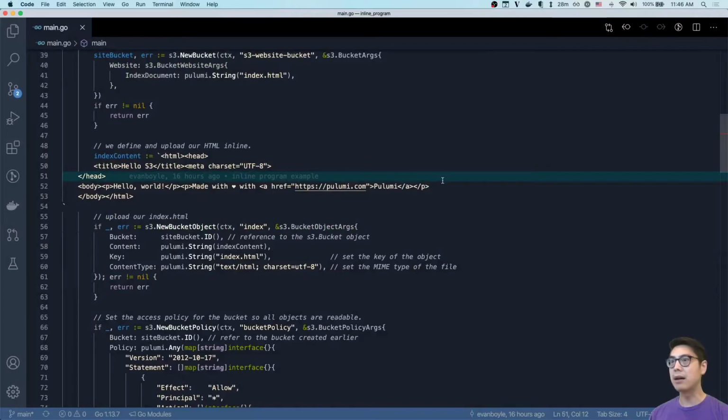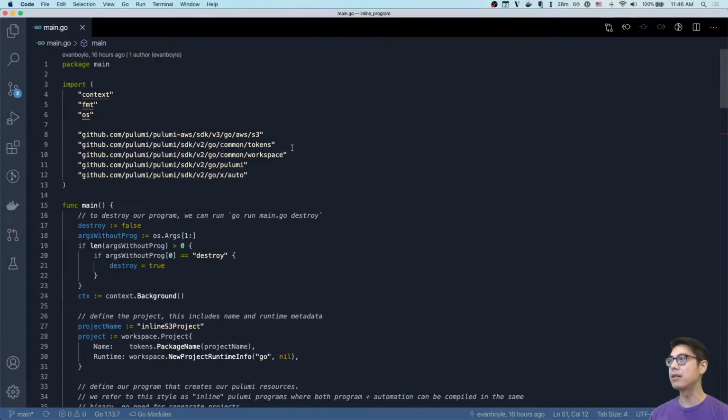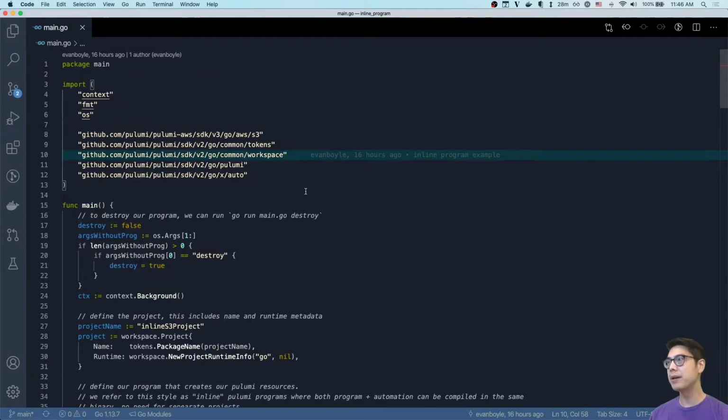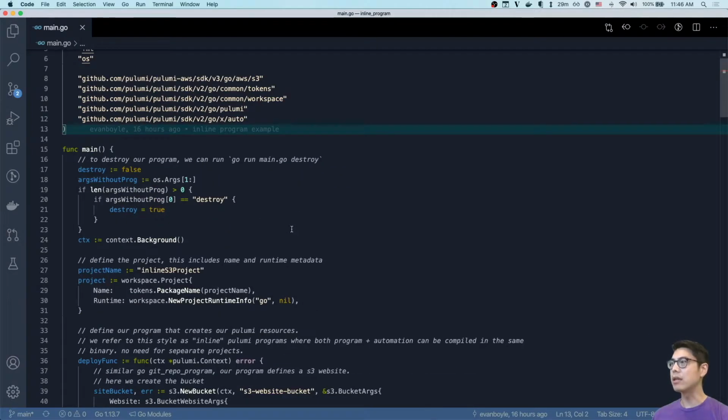So I have a program already pulled up here. This is from the Automation API examples repository, and you'll find a link to that below in the description of this video. This is basically how it's structured. It's in Go, and you can see at the very beginning.